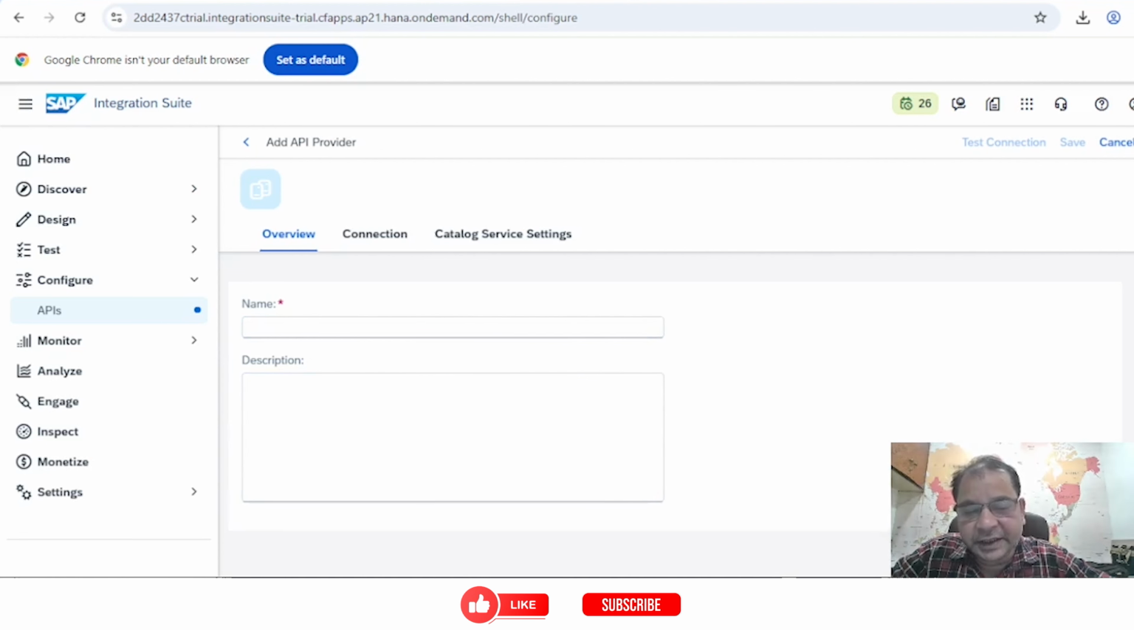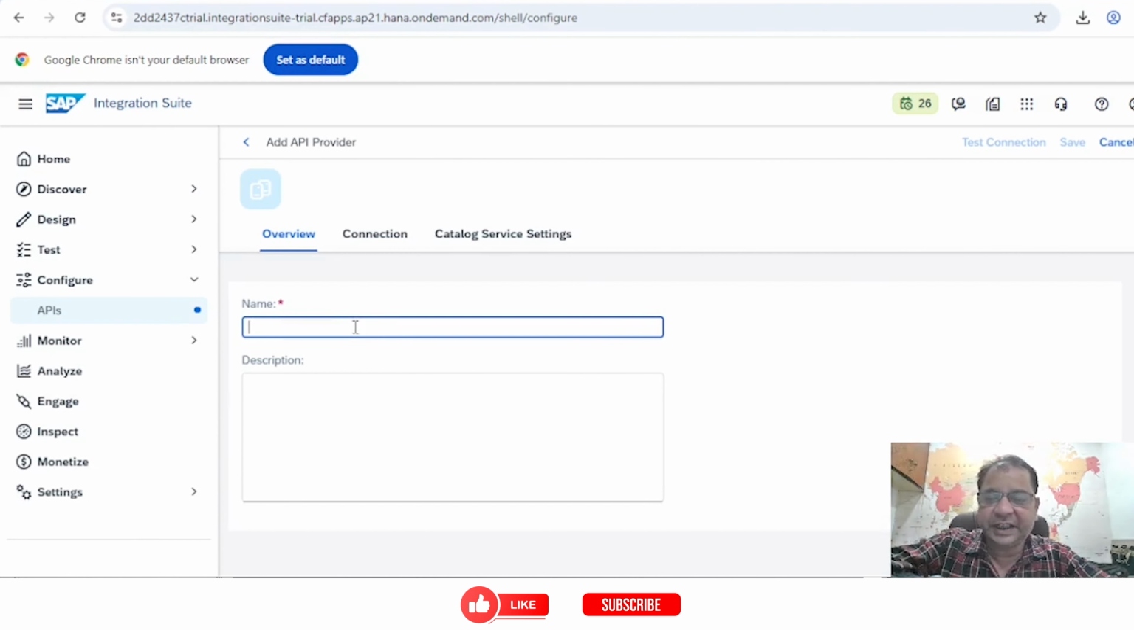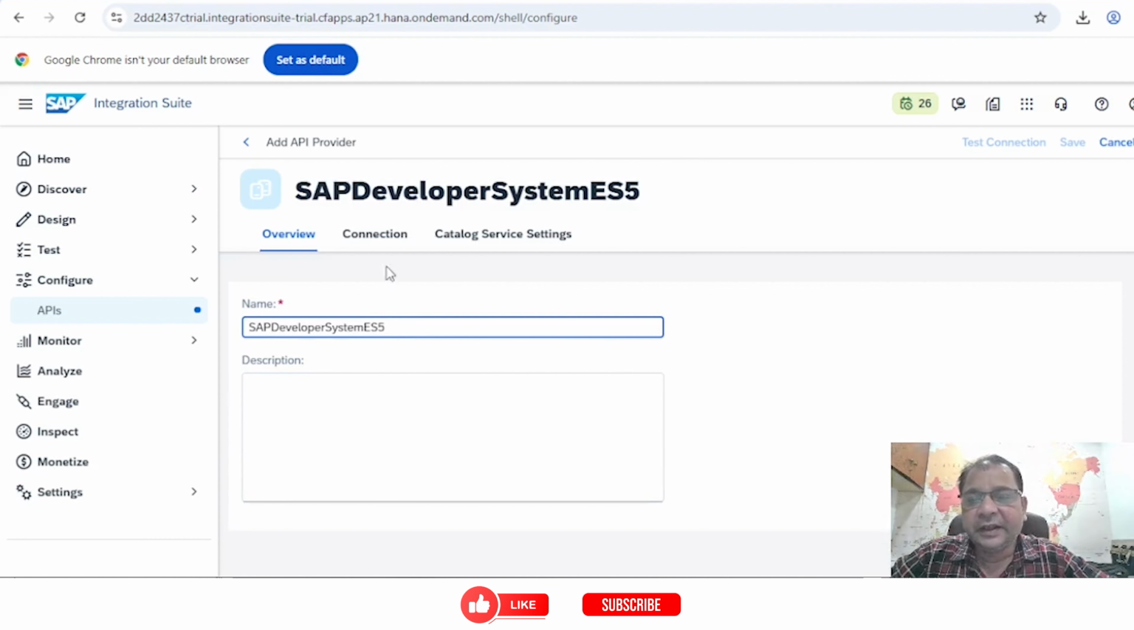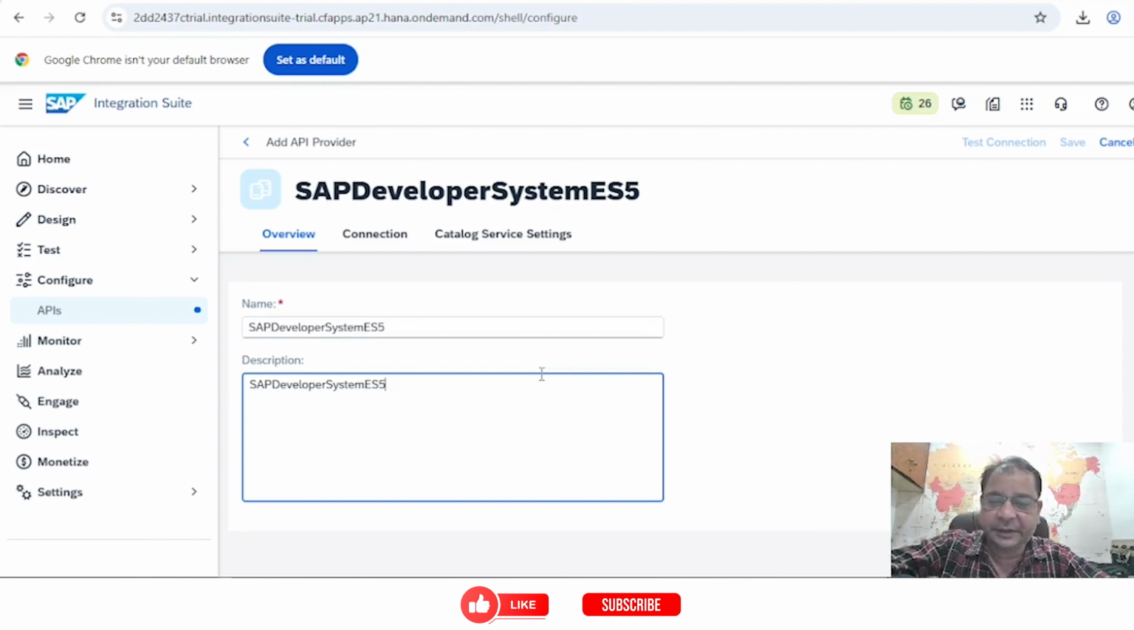So in this case I am writing my provider name, that is SAP Developer System ES5, and I am just putting the same description here as well. And you can see that name is a mandatory field.